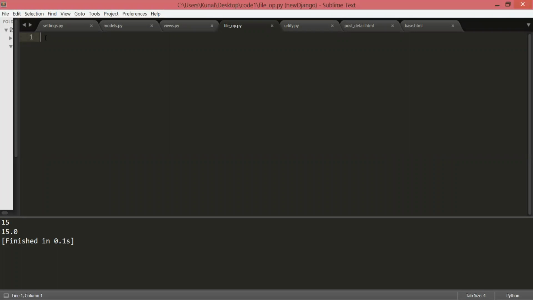So today we will start with our file operations. File operations mainly deal with text files, and we will try to cover different reading modes and different operations on my txt files.